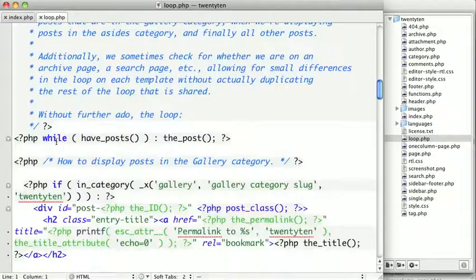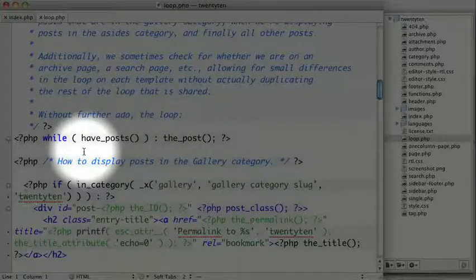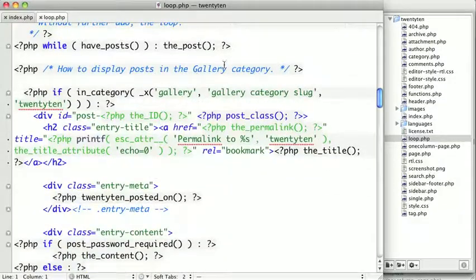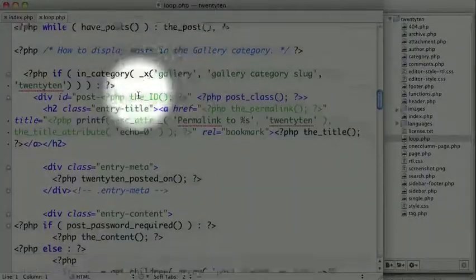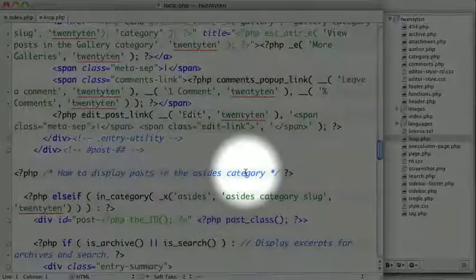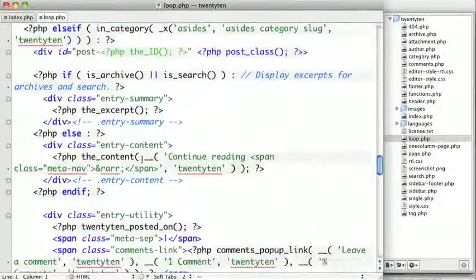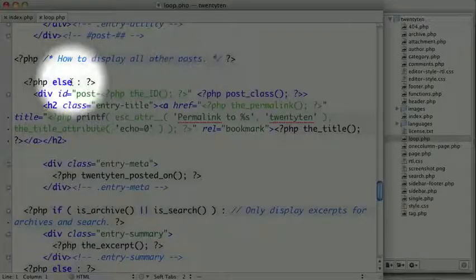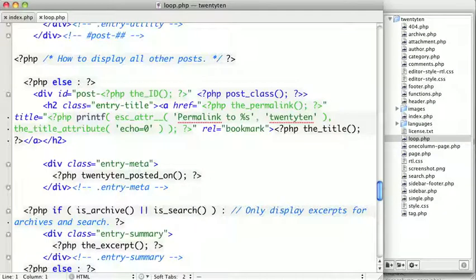Here you can see this is where the loop starts, and once we're inside of the loop, we can use it to actually split out posts into different categories. So here we're styling gallery posts using the gallery category. A little bit further down, we're styling asides posts in the asides category. And then finally, we're just styling all other posts using else. After that, the loop ends. In fact, it's actually pretty simple.